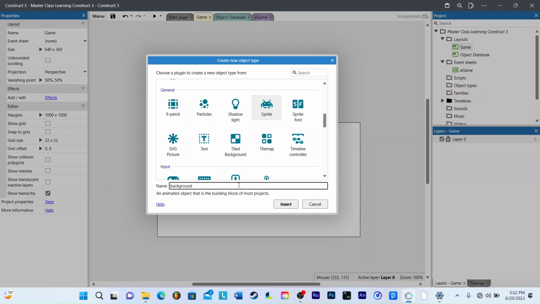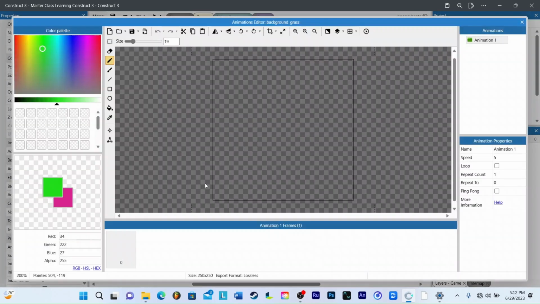You have now created a game object. When you see the cross on the screen, that's when you can place your newly created object in the layout. When you do, the animation editor will open and you can create your sprites here.